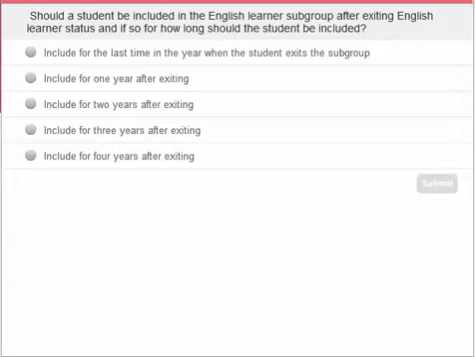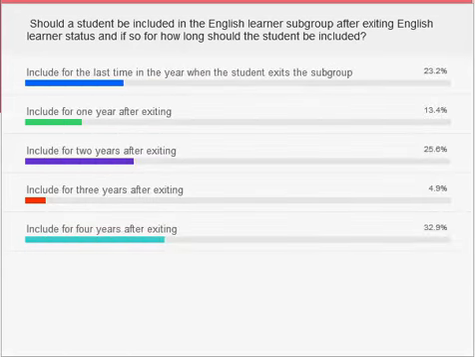Just a couple more seconds here, and we'll go ahead and close the poll. It looks like by a slim plurality, including for 4 years after exiting has the most votes, with including students for the last time in the year in which they exit, and students included for 2 years running a close second and third.